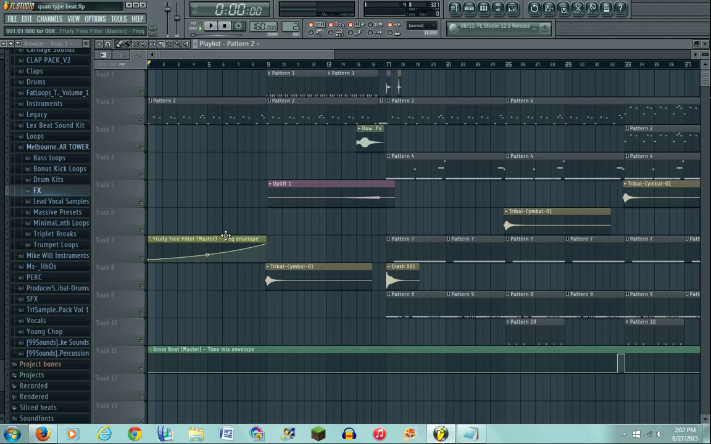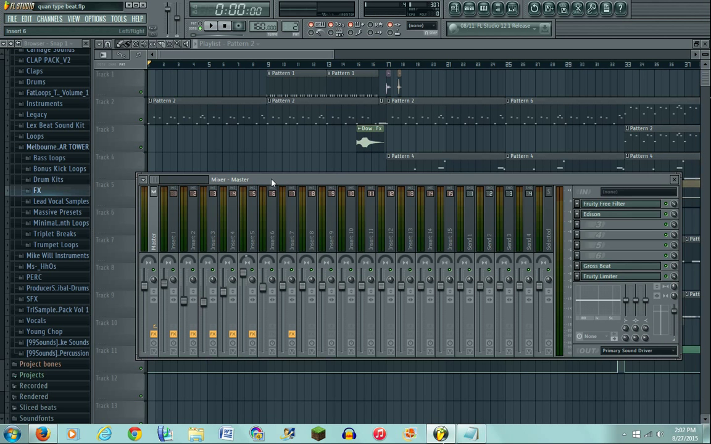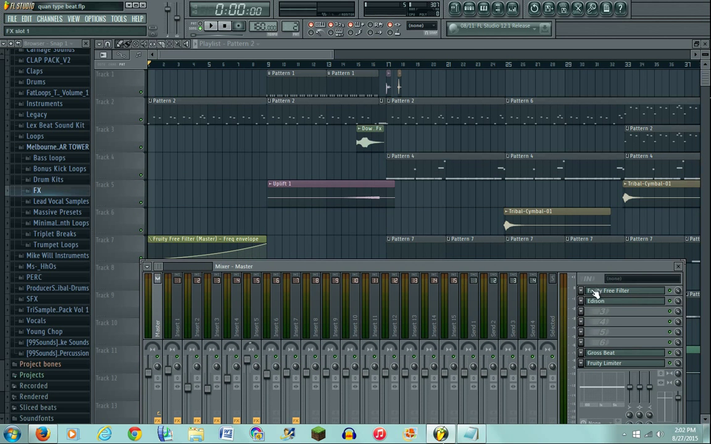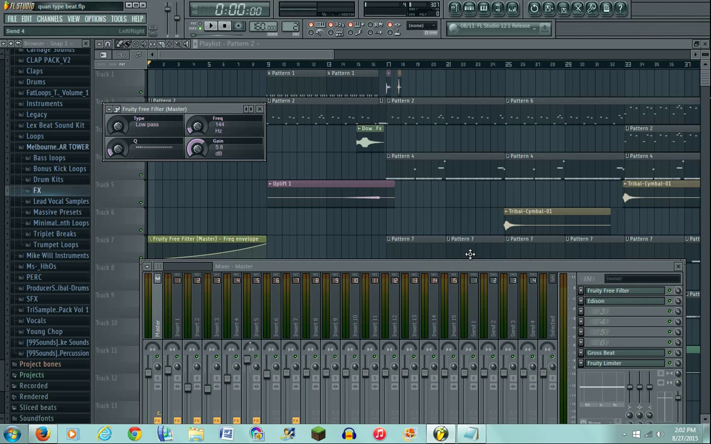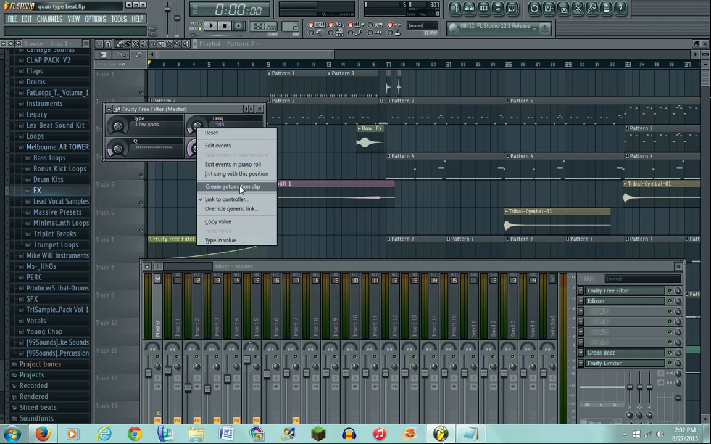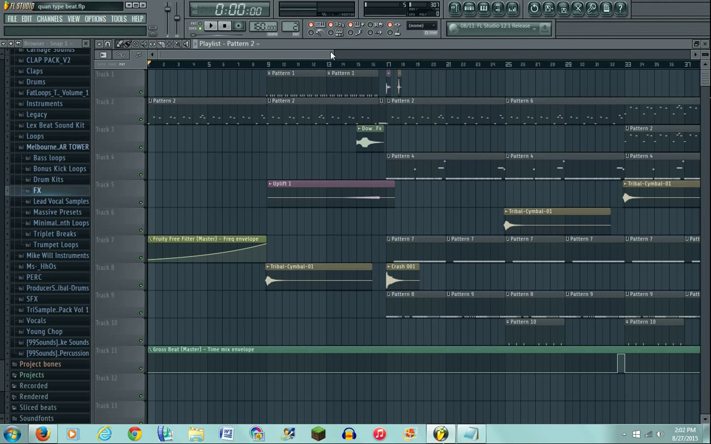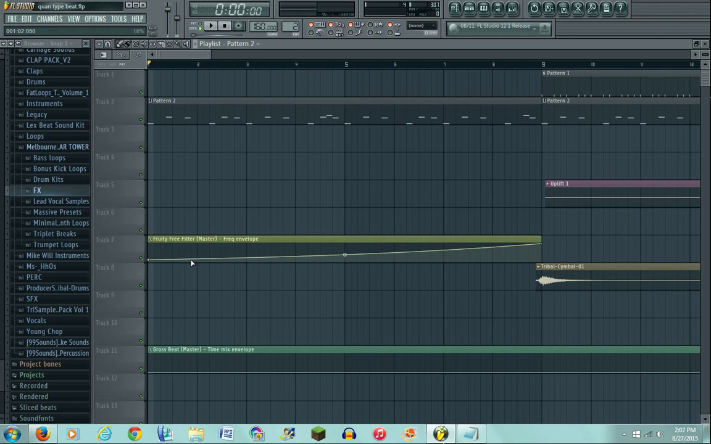I automated a low pass filter on the master track, as you can see here. What I did was slap on a Fruity Free filter, right clicked, brought it to low pass, right click the frequency knob, and create an automation clip. Then I basically just made it rise in frequency, so it's going from low to high, you know what I'm saying? So it creates this sort of effect.